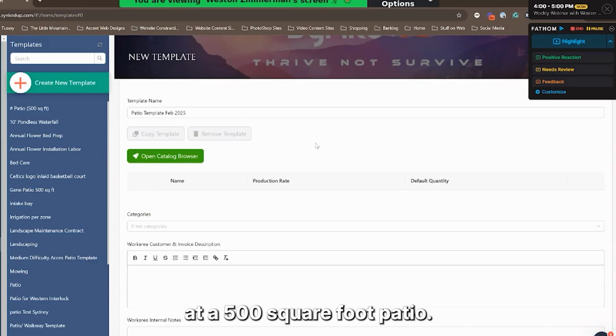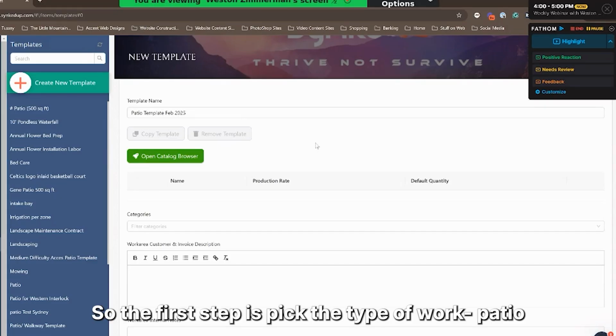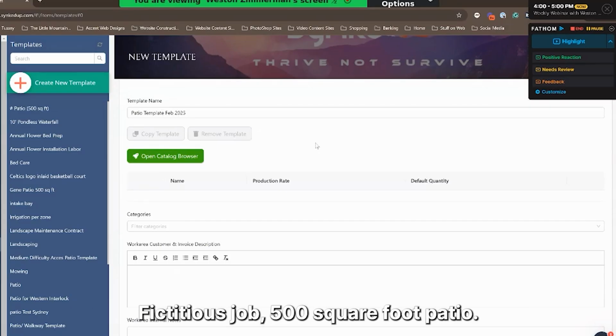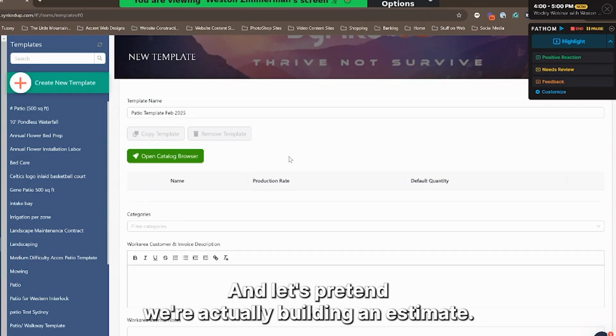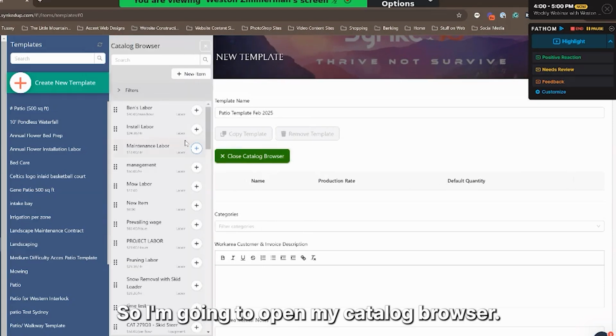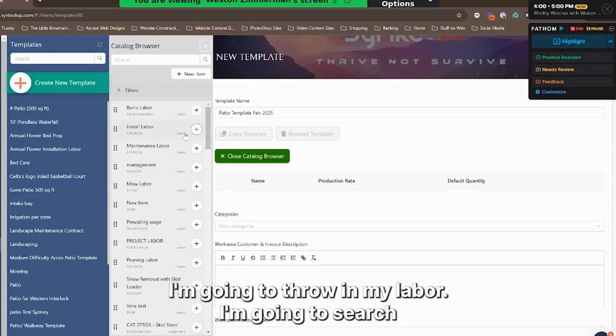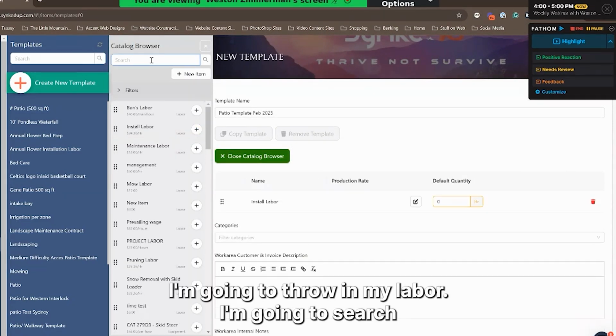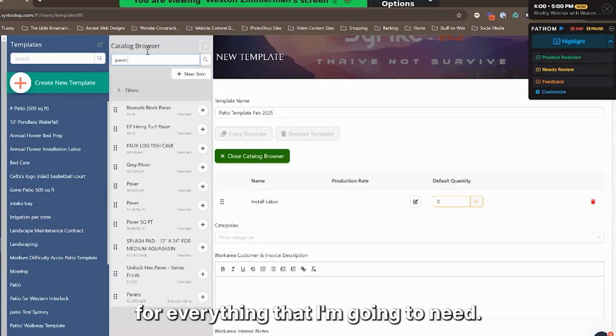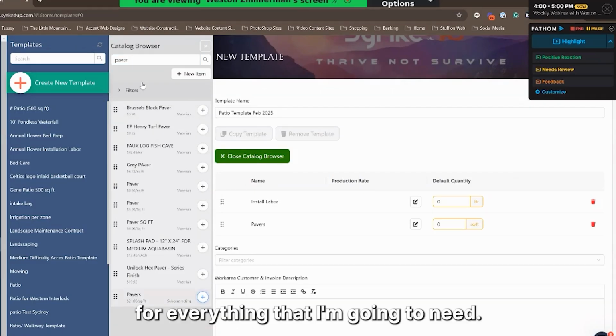Jones, a 500 square foot patio. So the first step: pick the type of work. Patio, fictitious job, 500 square foot patio, and let's pretend we're actually building an estimate. So I'm going to open my catalog browser. I'm going to throw in my labor. I'm going to search for everything that I'm going to need.